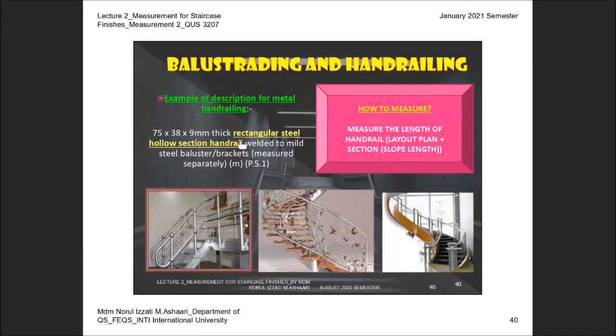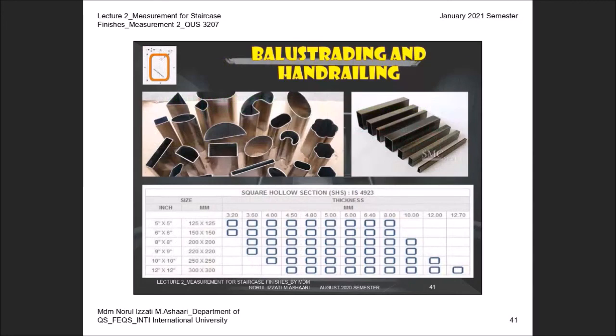This is under P.5 as well. Okay, as I did mention just now for the metal handrailing description, how to install, what is the size. This is another size, 75 times 38. You have a lot of different sizes, you have to check the detail. Okay, this is what I did mention: measure the length from the layout plan plus the slope length, and then you have to check if there is handrail available at the first floor area.